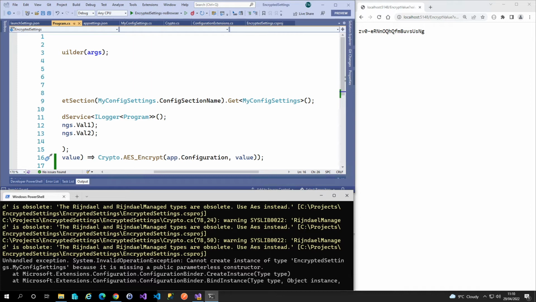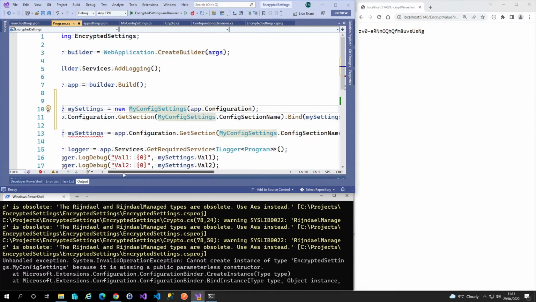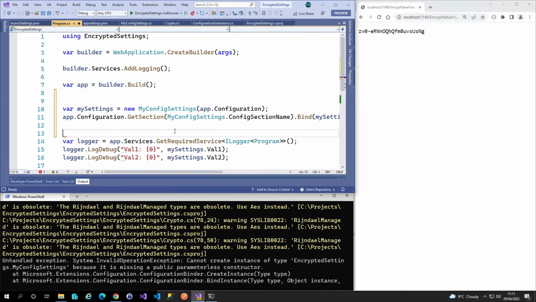So we have to change this as well. We have to go and change our program CS around a little bit, and we have to instantiate our class manually, and instead of using the get method, we use the bind method to bind it to the actual instance of that class. So now, because we're creating the class and we're not leaving that to be automatically created for us, we don't need that parameterless constructor, and we can pass in the configuration into our settings class. So we can now get rid of that.